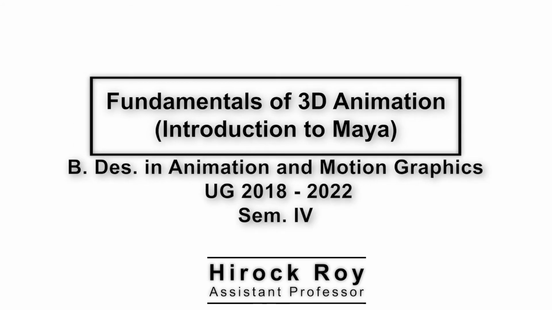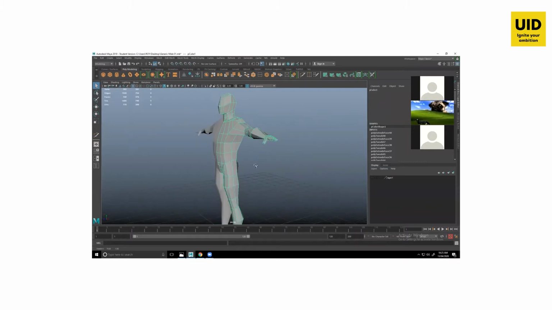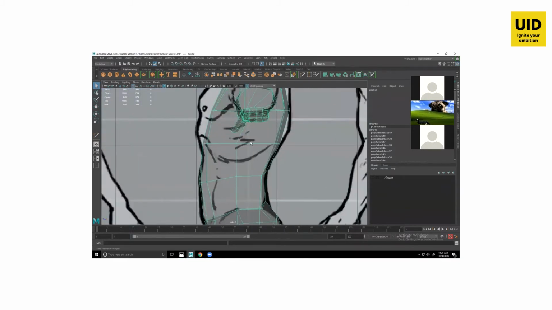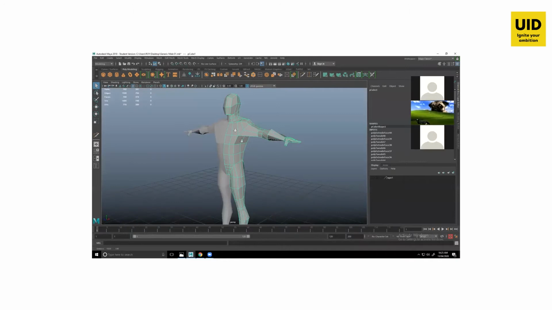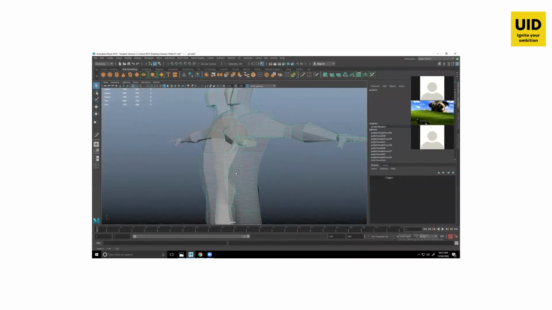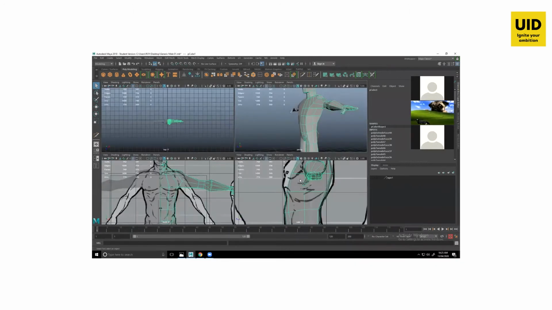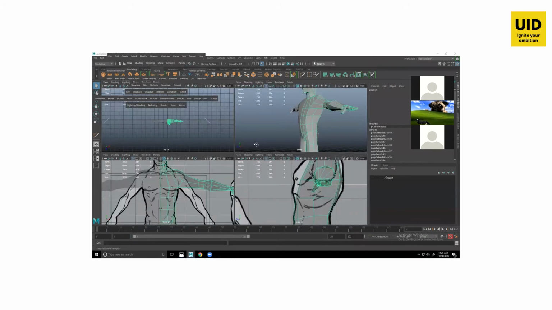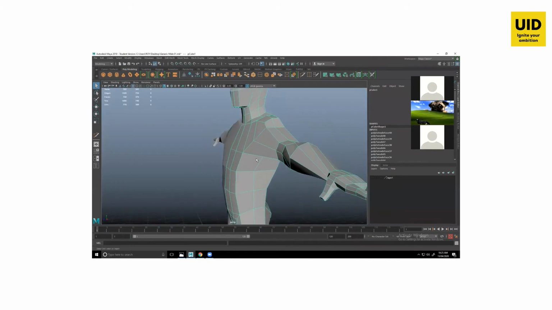Okay, this is where we left off in our previous class. So let's continue from here. Now this is going to get much tighter, and a little bit tough.